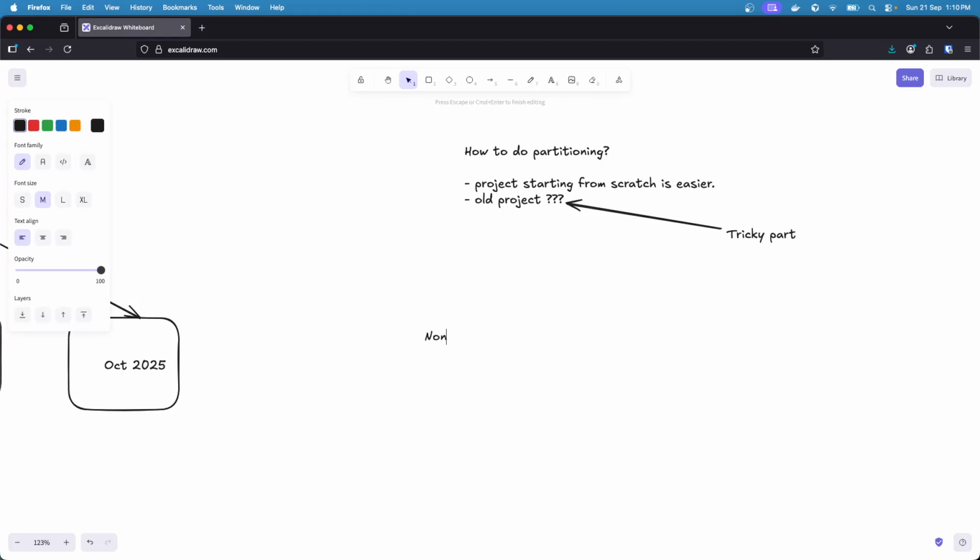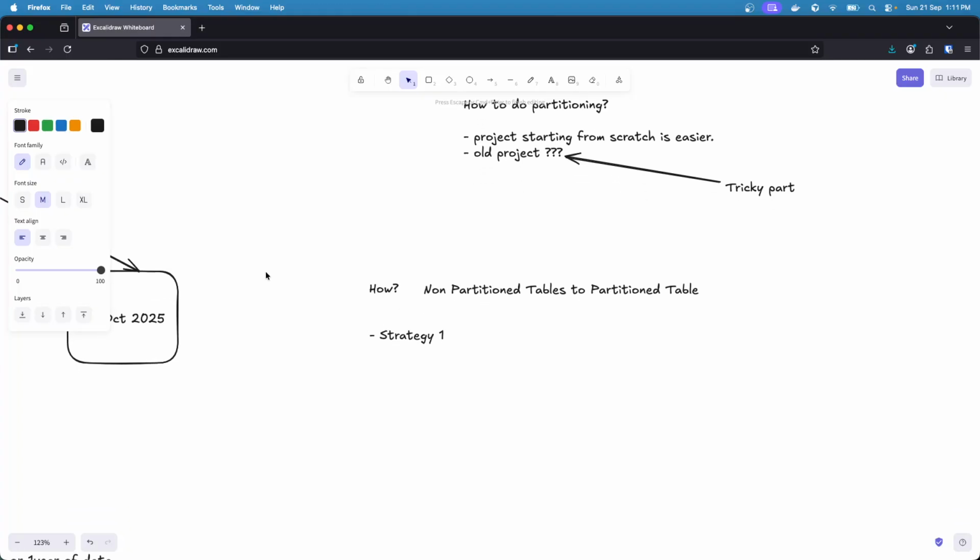non-partition table to partition table. How? So we have different strategies. Let's talk about strategy 1.